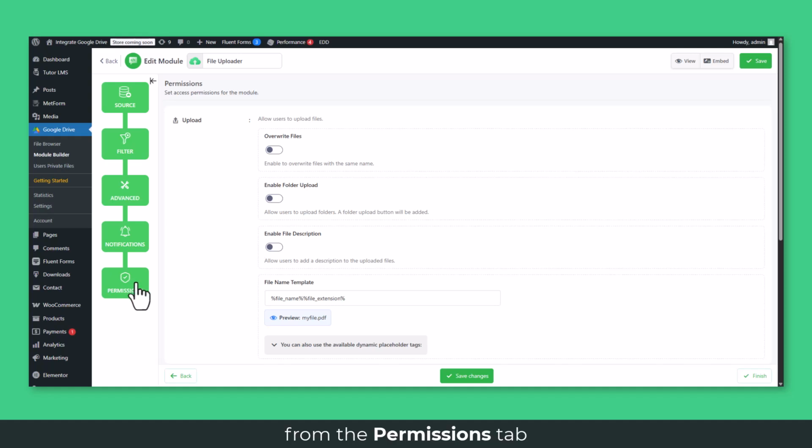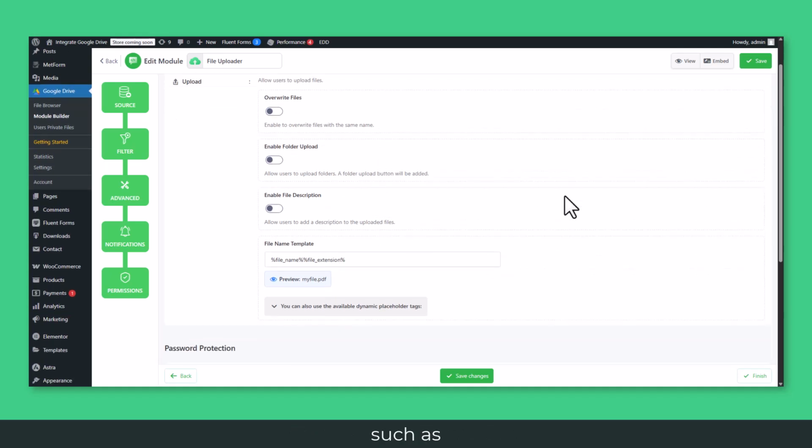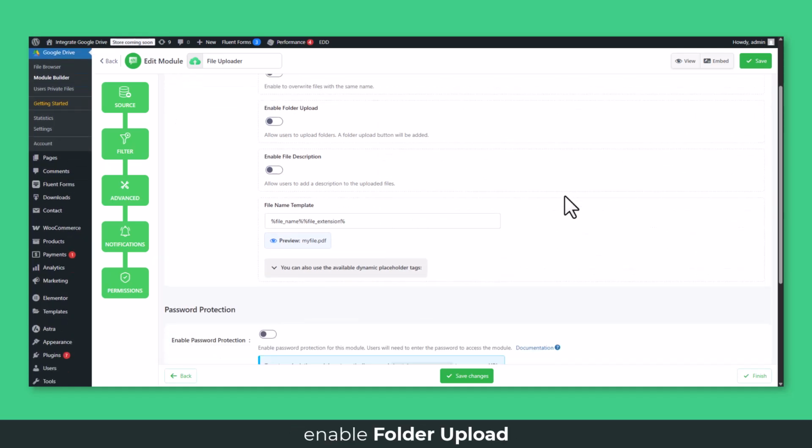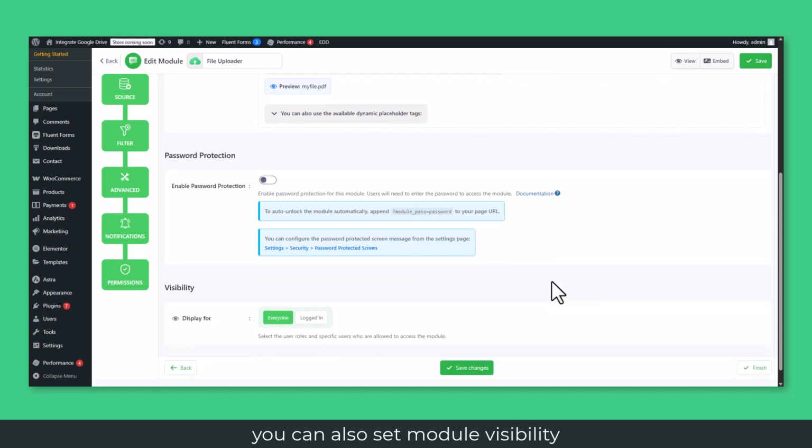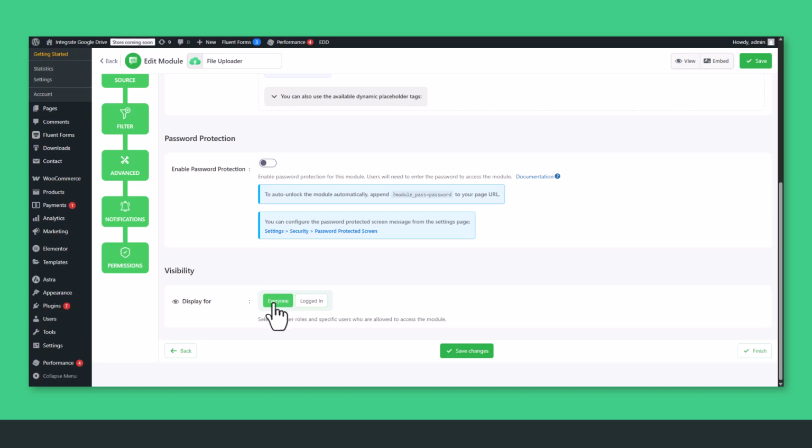From the Permissions tab, set permission settings for the uploader module, such as overwrite files, enable folder upload, file naming template, set password protection, and others. You can also set module visibility for everyone or logged in.